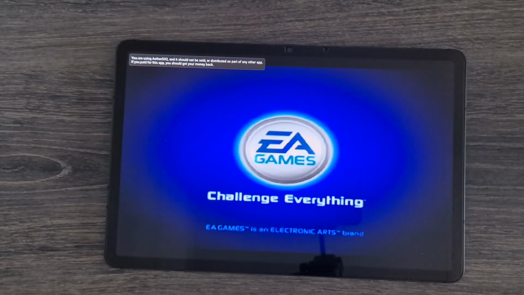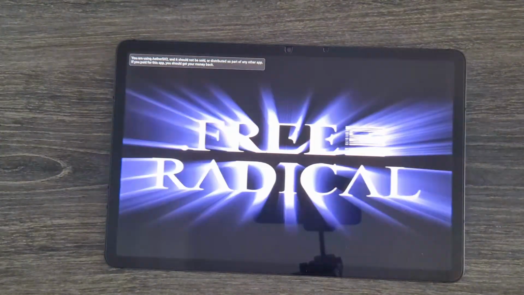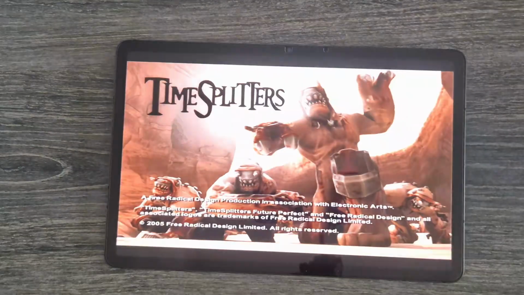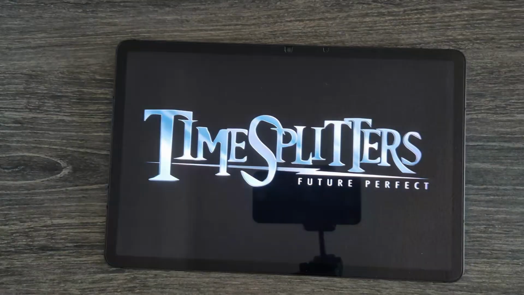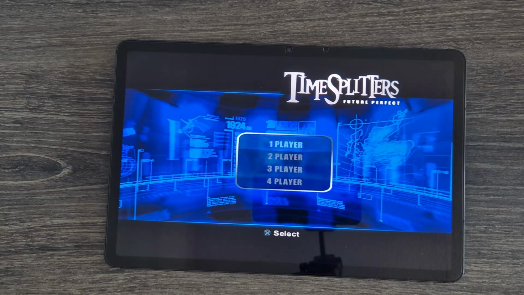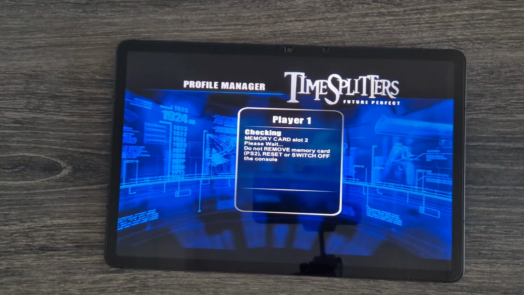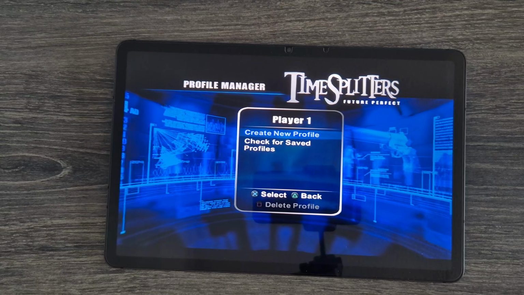Yep, that's all working. The only issue we've got now is the memory card, because it's currently using a blank memory card. So if you check the timestamp, I'll have a very specific memory card section to transfer.